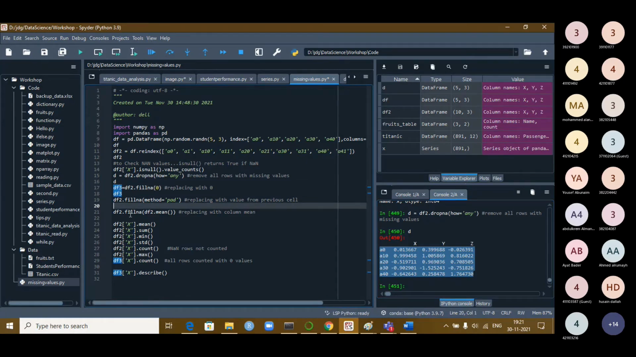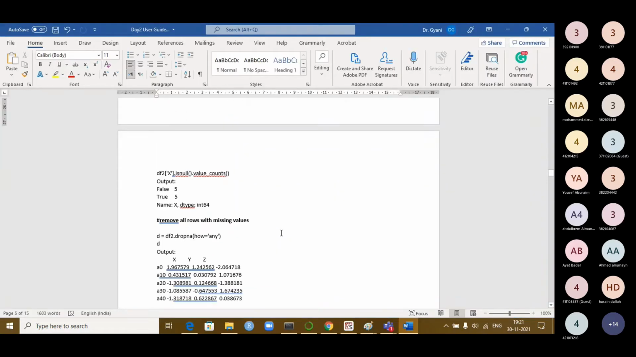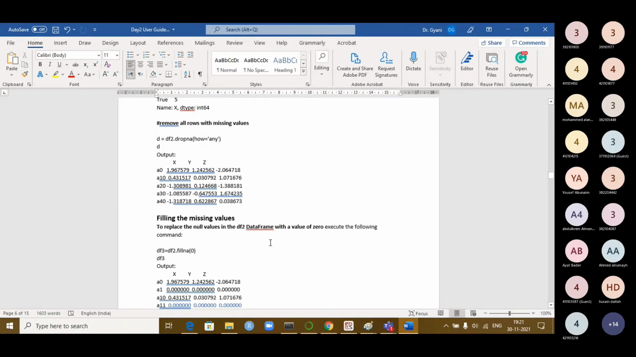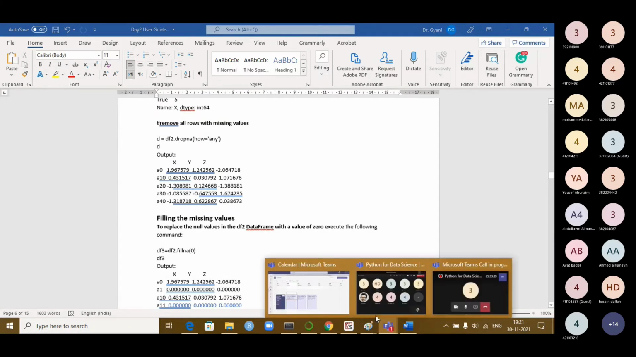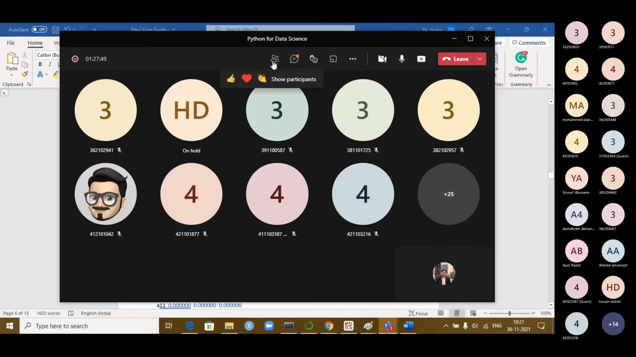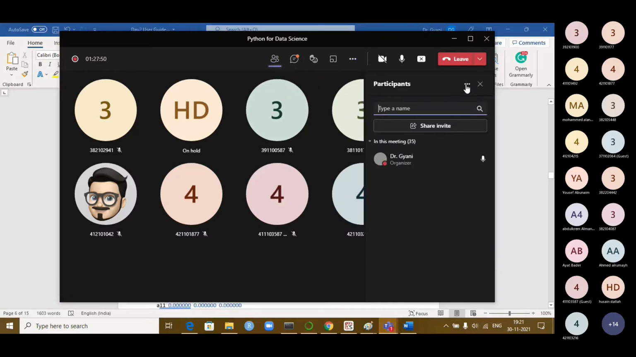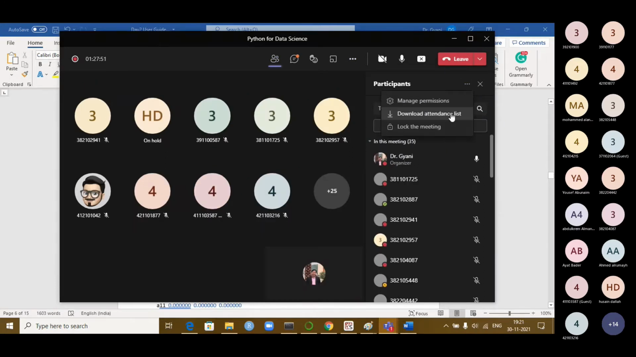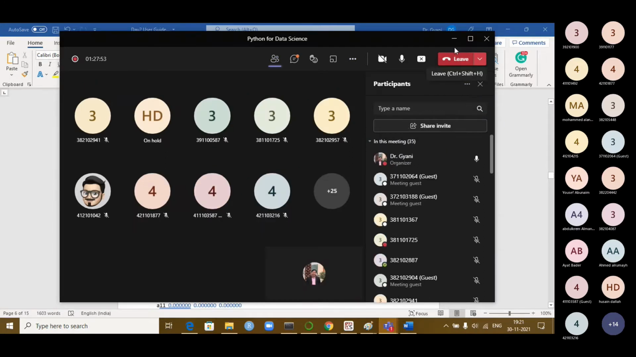Okay, what are the options available now? So one option is to remove all rows with the missing values. We have done how equal to any, so we have removed it. Now what are the options for filling the values? Now the question comes, what values are available to fill the values? Just 1 second, I am downloading the files.